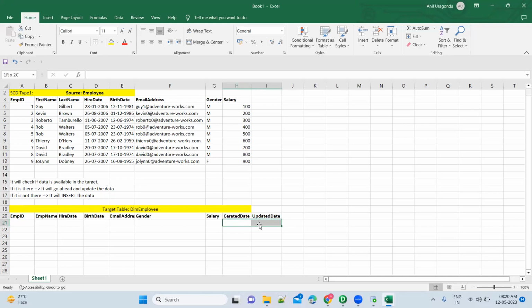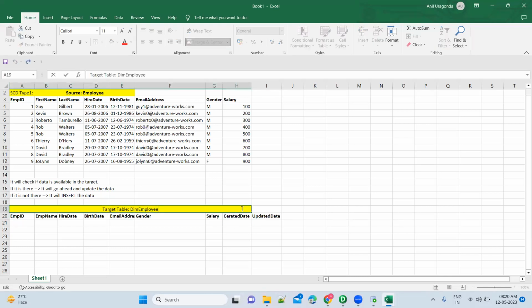But next time, whenever any update is coming, what will you do? You'll just go ahead and update the create date or only the update date or both. Only we go ahead and update the update date, because it was created long back, it is not getting created at that point of time, right? So you don't touch the create date column. You will touch the update date column.